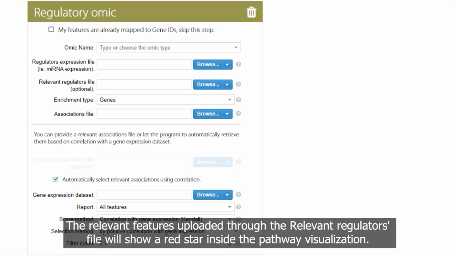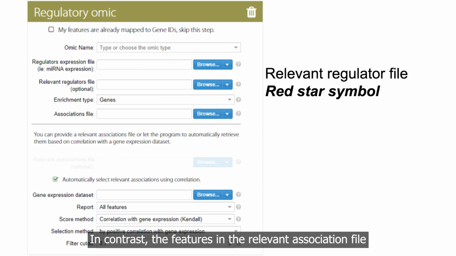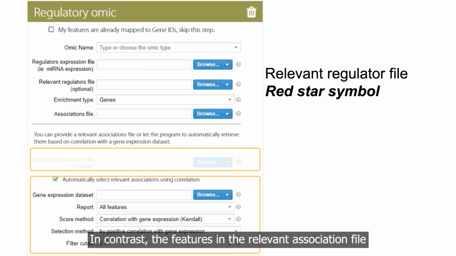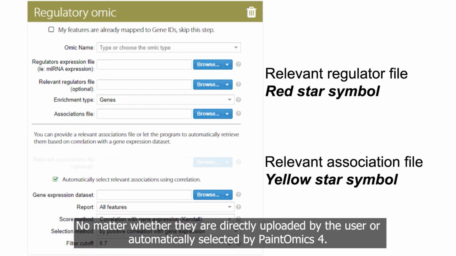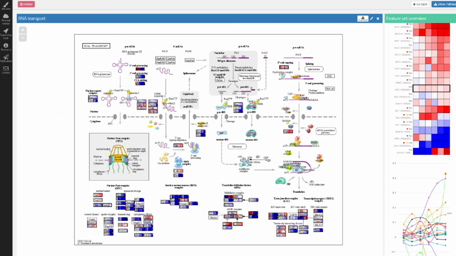The relevant features uploaded through the relevant regulators file will show a red star inside the pathway visualization. In contrast, the features in the relevant association file will show as a yellow star inside the pathway, no matter whether they are directly uploaded by the user or automatically selected by PaintOmics 4.